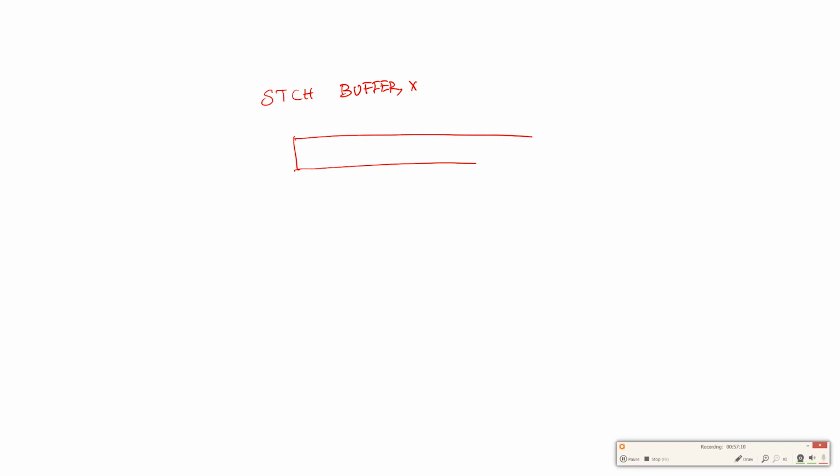So the value for STCH is 54. So 5, 4 is 0, 1. We'll complete that. Then NIXBPE. You can see X is part of the instruction, so I will put 1. There is no at symbol and hash symbol, so N and I are both 1 and 1.